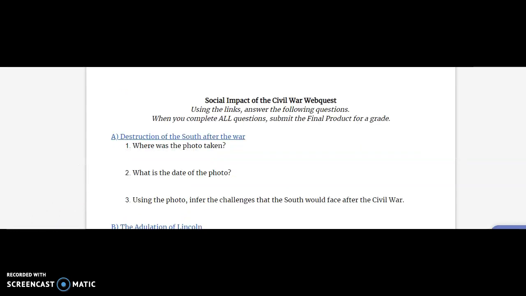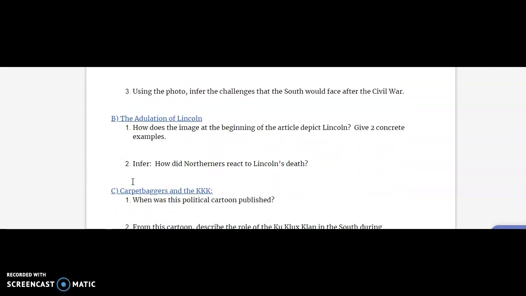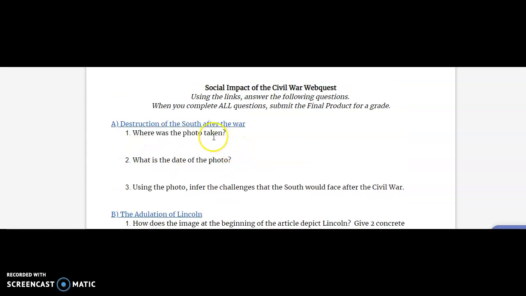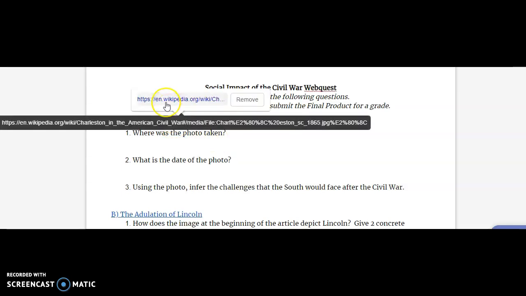So you're going to have to just play that by ear. Okay, so you can see that there are multiple links, and then each link has a bunch of questions under them. I wanted to go over a few. First off, the destruction of the South after the war. This is Station A. I made a mistake when I put this link in, so that's why I wanted to go over this one with you.